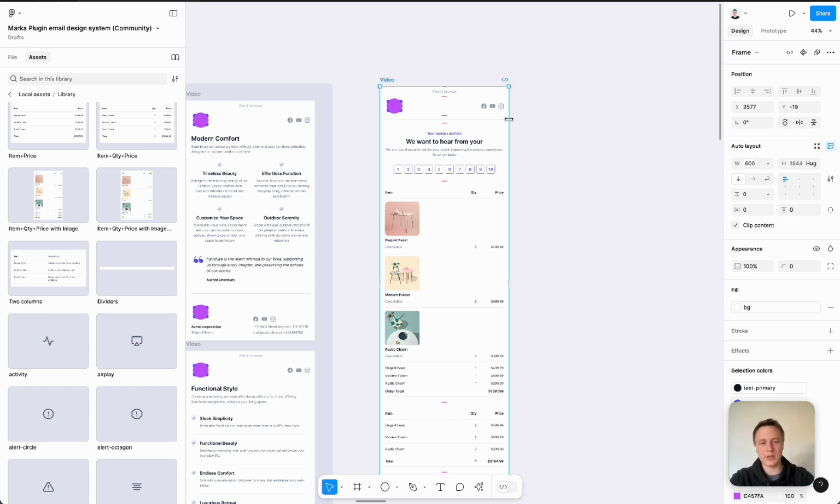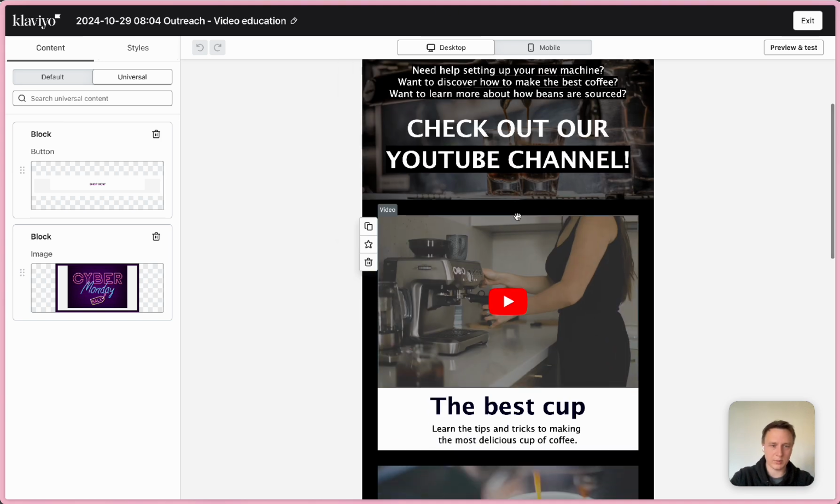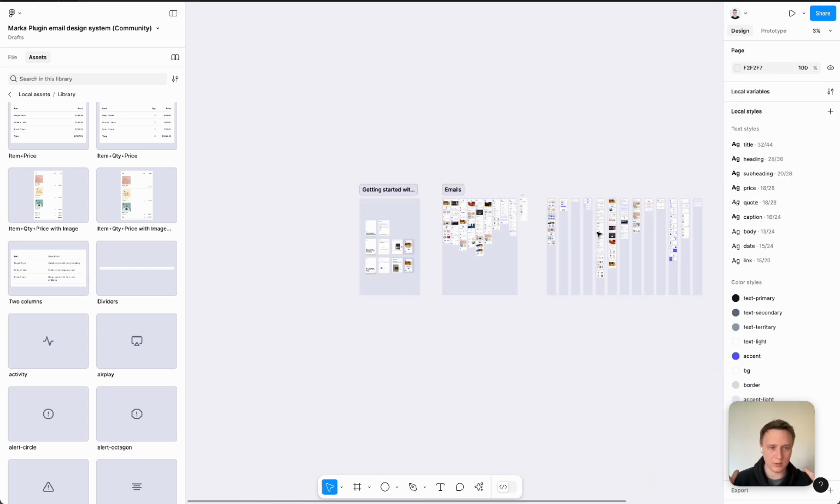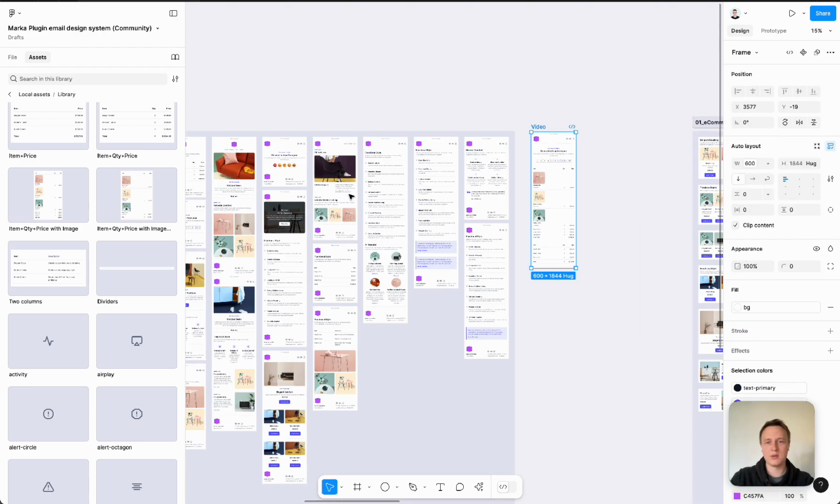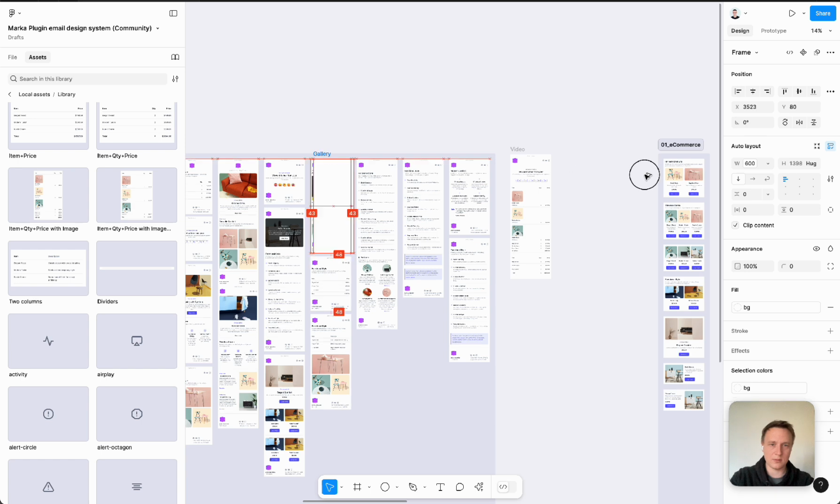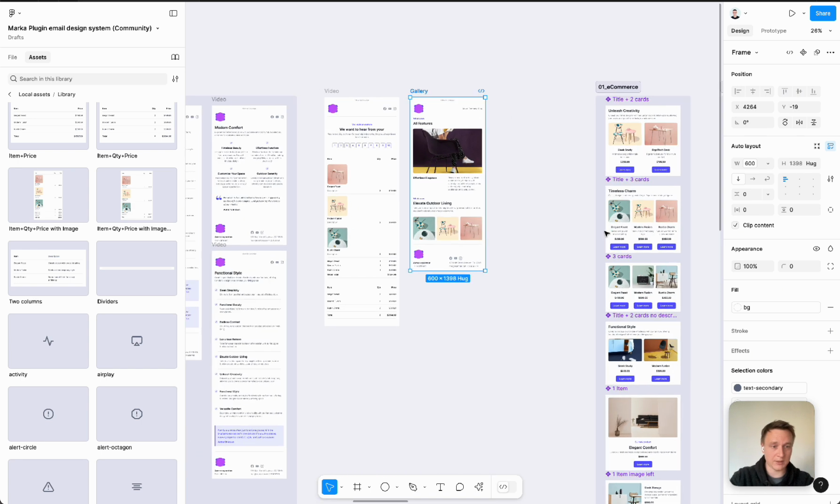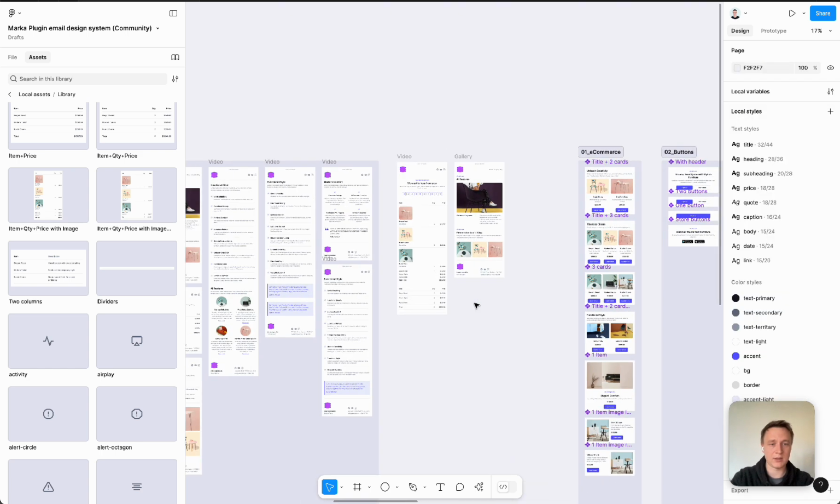And the next thing is canvas. In Klaviyo, you can work on only one template, and the only way to see your other email templates is to open it in, for example, a new window. But in Figma, all your templates can be on one canvas, and you can easily zoom to your template, then zoom out, get another template, put it here, and update. This is why Figma is better for designing email templates.